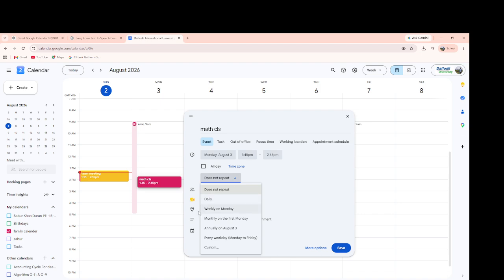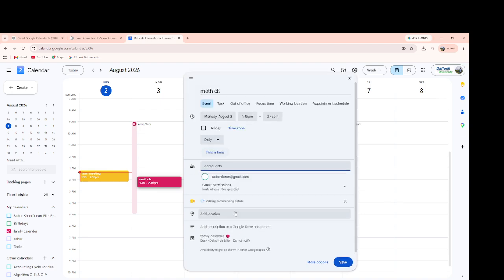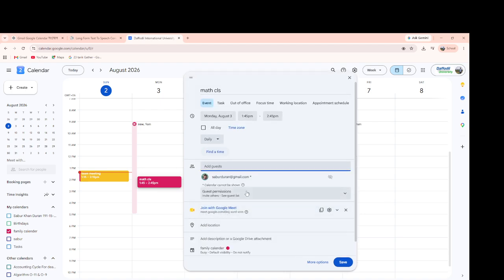Now switch to the week view to see your daily class schedule. This view helps you manage multiple classes and study sessions throughout the week. For better organization, use different colors for different subjects. For example, use blue for classes, green for study sessions, orange for assignments, and red for exams. Color coding makes your calendar much easier to read.